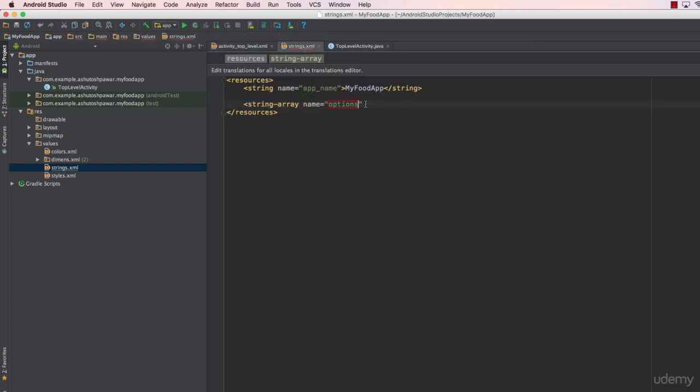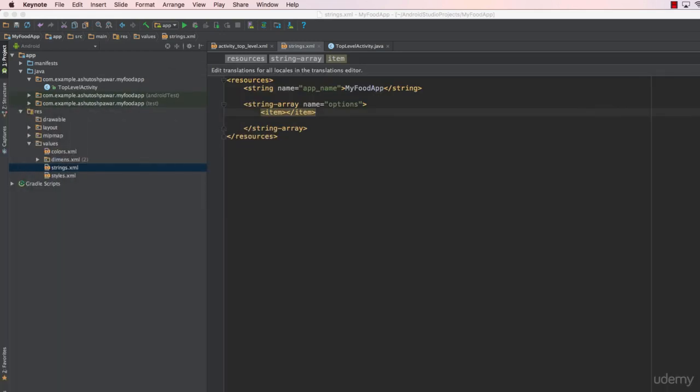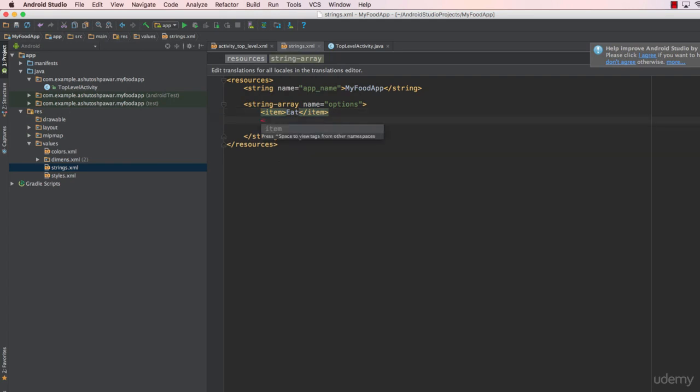Okay, so once we have named this array, the next thing we need to do is add items to this array. So we type item, and in the item tag we are going to add the first item of our list, which is basically eat. So we will add that item over here which says eat. Then we are going to add the second item. So again we type in the item tag, and that is going to be drink, and the final item is going to be other. So we'll type item other, and we are good to go.